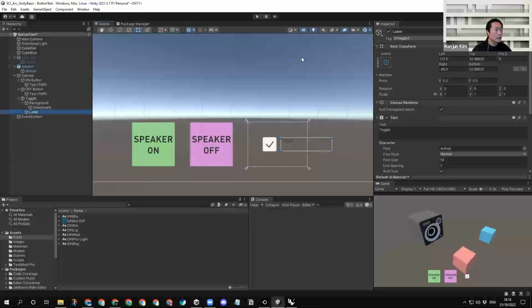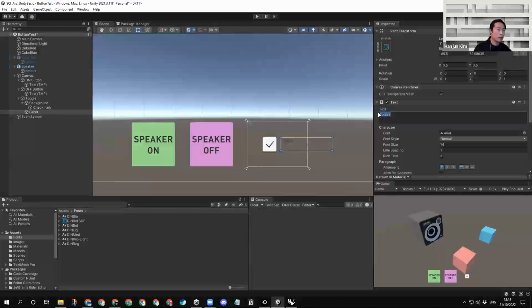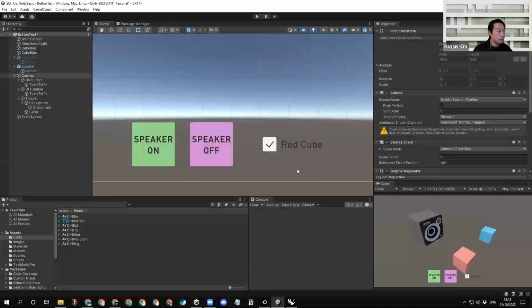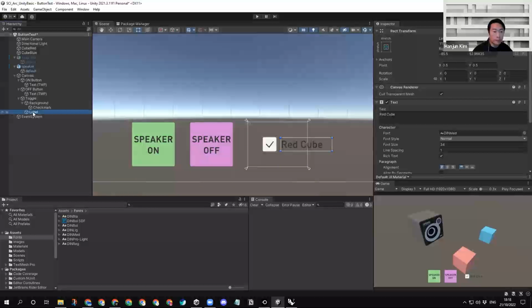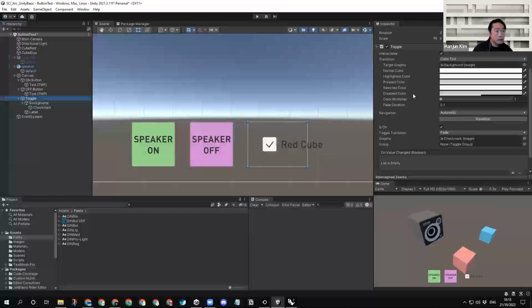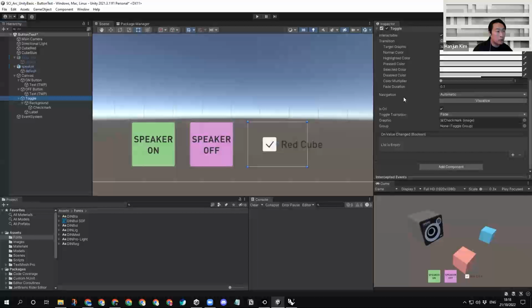And here, labels, go to the text. I'll say, okay, LED cube. So it's going to turn on or off the LED cube. And let's increase the size of it and use the dean maybe. Right. And then labels. Here, when you click the toggle, you will see, where is it? The value changes, Boolean over here, right?